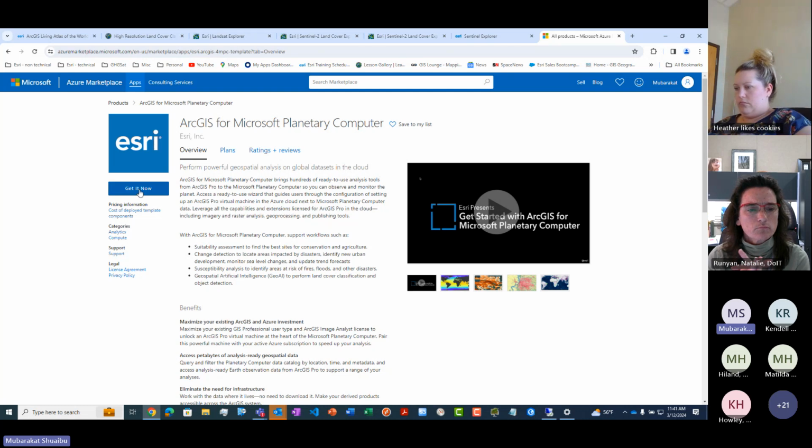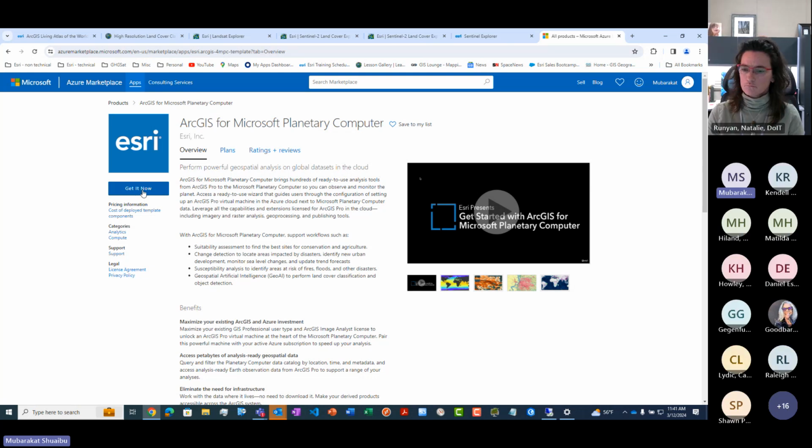So what this gives you is access to those petabytes worth of data sets, but it also gives you access to a virtual machine that has Pro already installed in it, and then access to those data sets. So I want to show you an example of how this might look once you have that virtual machine.